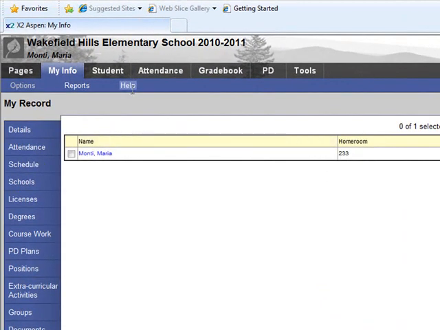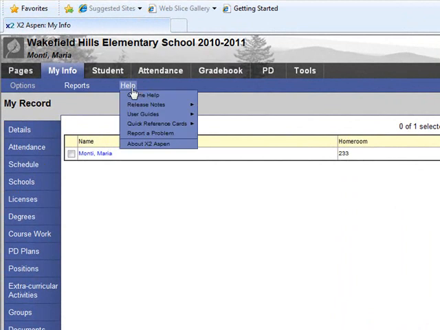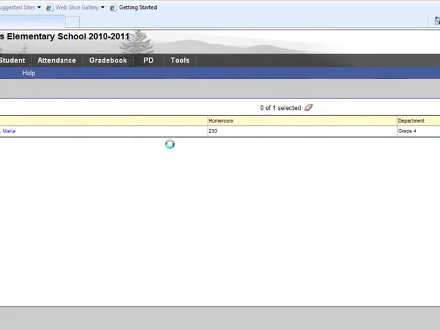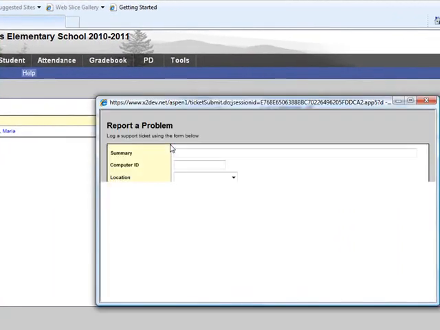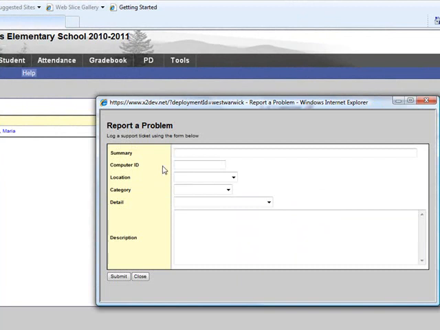So again, simply log into Aspen, click the help pull-down menu, select report a problem, fill out the online form, click submit, and the process has begun.